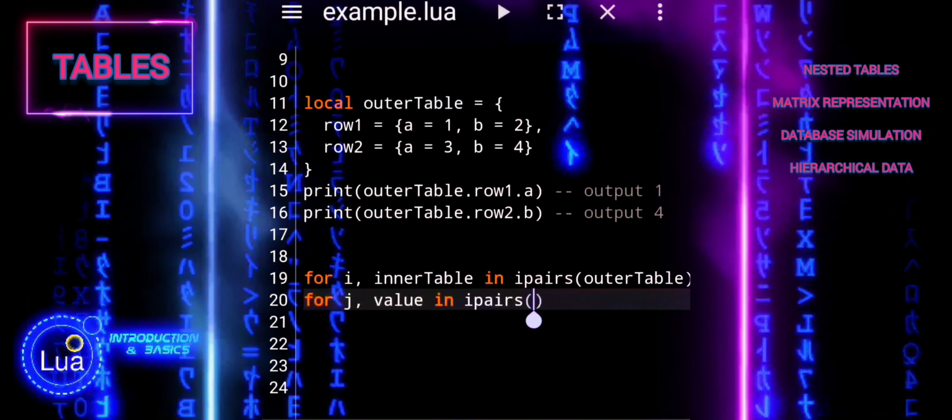The following example demonstrates how to represent a matrix using nested tables in Lua and how to access specific elements within the matrix. Matrices are essential for various computational tasks, including mathematical operations, graphics programming, and data manipulation. By organizing data in a matrix format, you can perform complex operations efficiently and clearly.